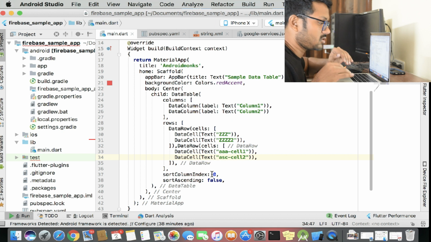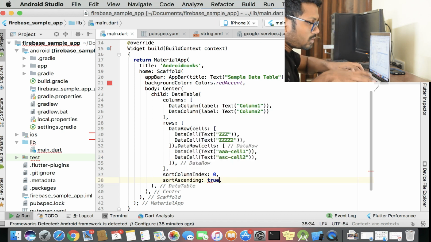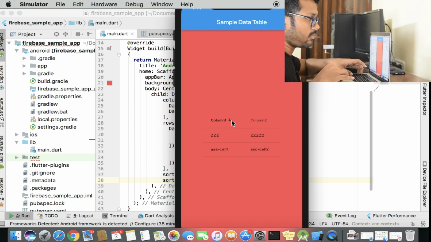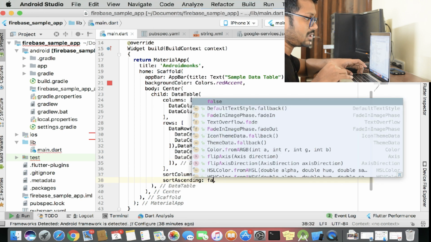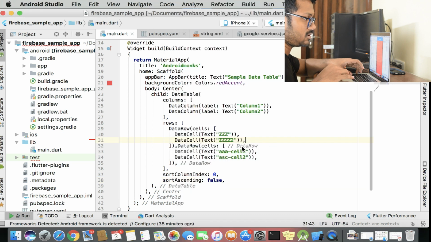So when you do this, it's going to be sorted. I just set the column as zero, and I'm going to set it to true now. By default, it's going to be false. I'll set it to true. And as you can see, there's a pointer that says that it's sorted top to bottom, and you can switch it to false to make it bottom up. Did you see the difference? So that's how the rows are going to be sorted.